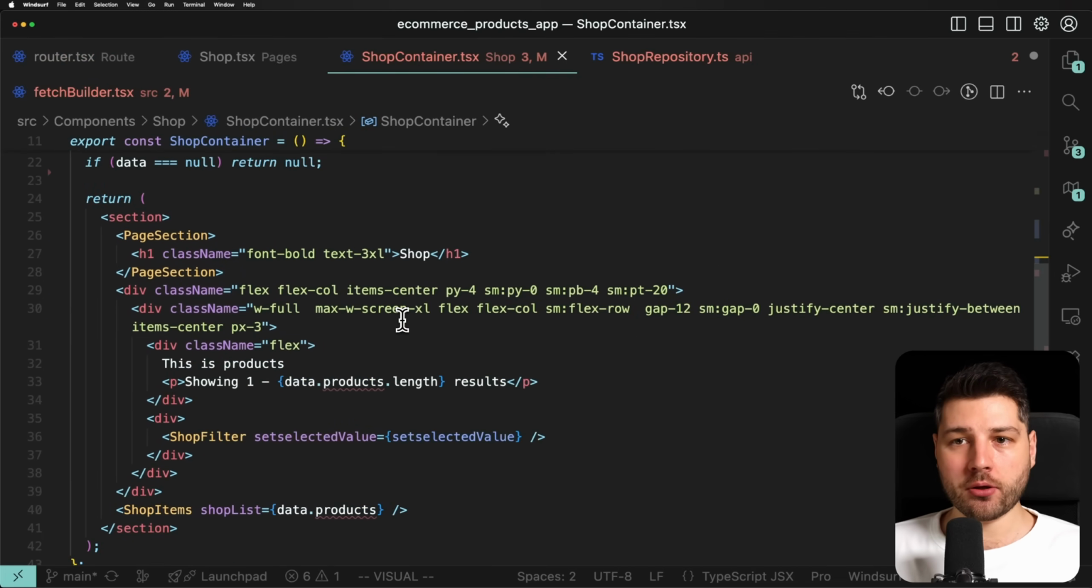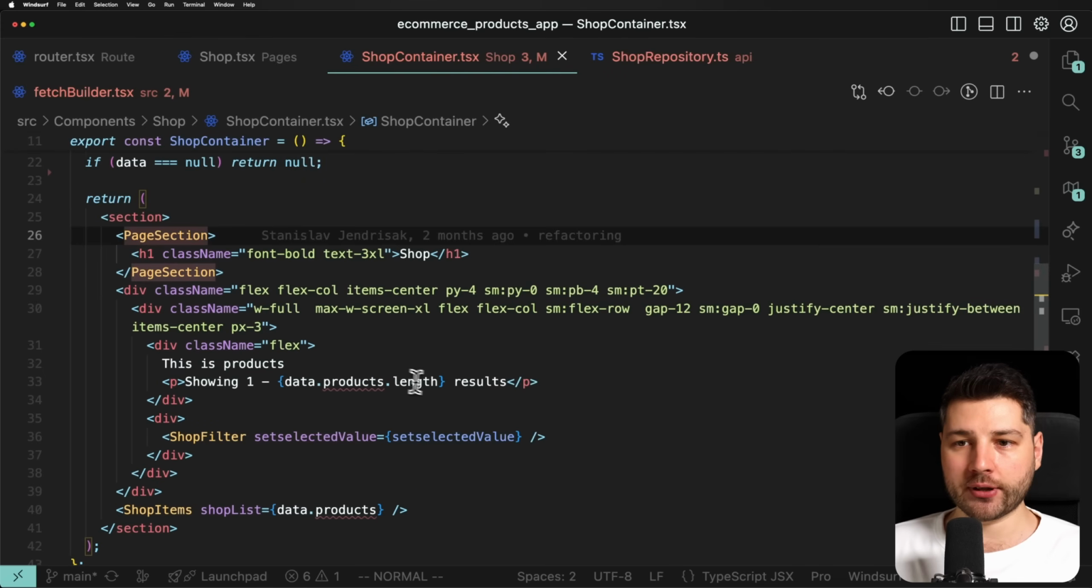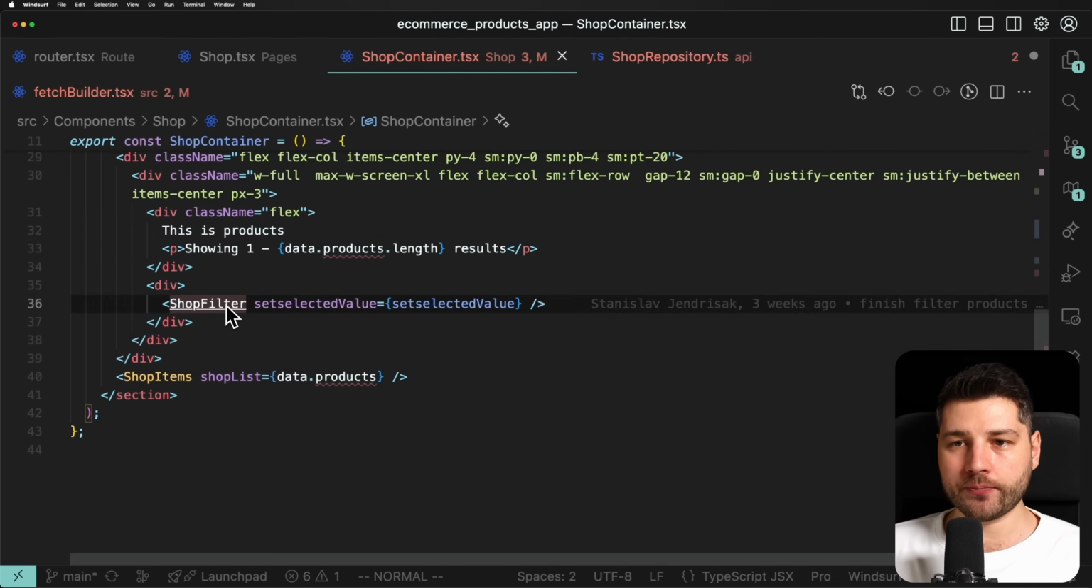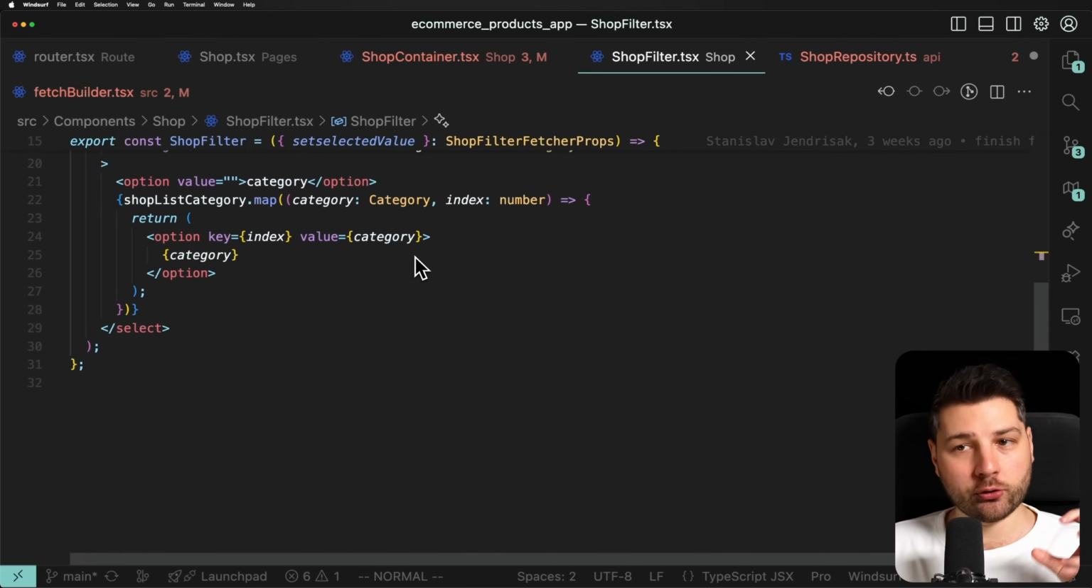Cool. So let's look at some other things here. Here we have a page section. I assume this only puts some styles. Yep, that's perfectly fine. Here we have a shop filter. See, this I like as well. This is extracted into another component.